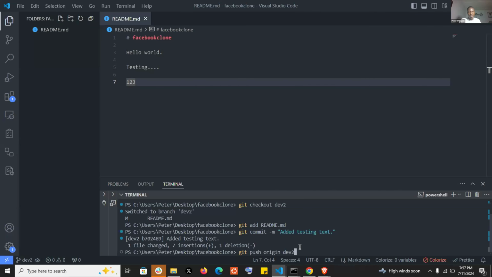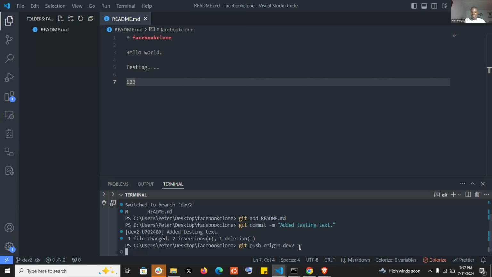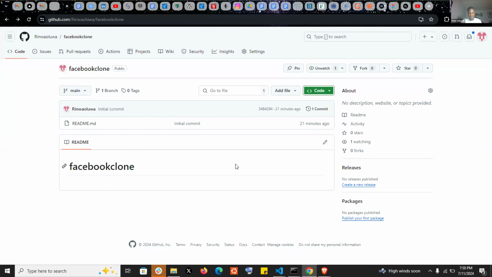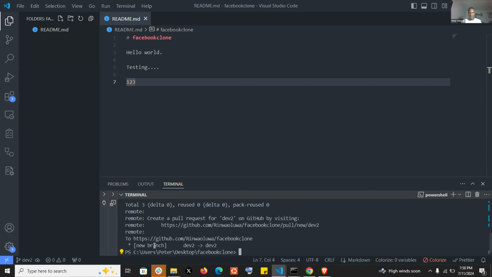dev2. And when I do this and press enter, it is going to send all my changes from my desktop to the code base, which is right here. This is our Facebook clone code base right here. So it's going to send all my changes to here. Okay, so it has pushed it now.